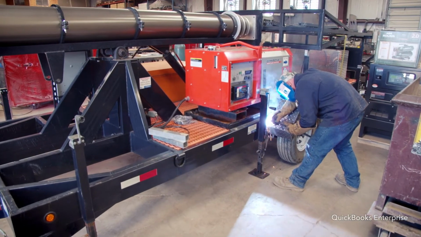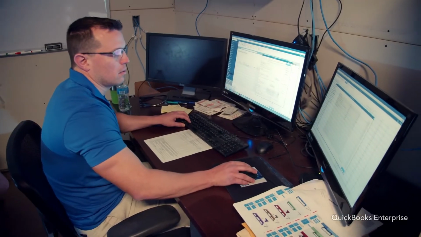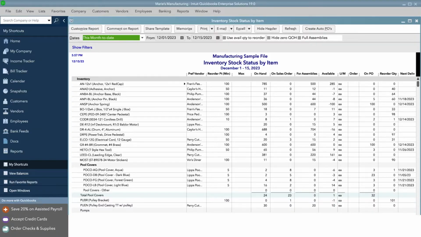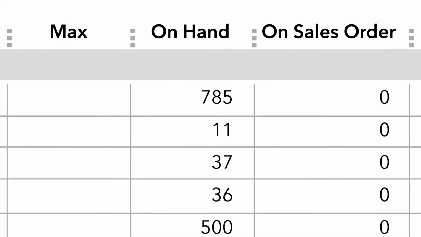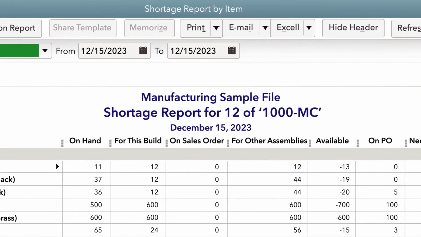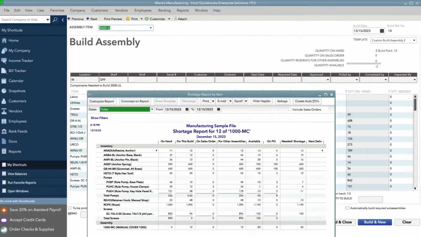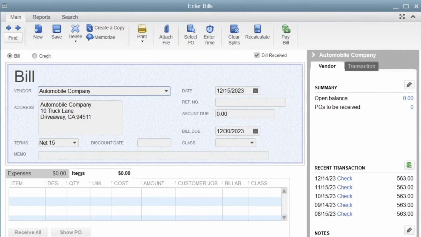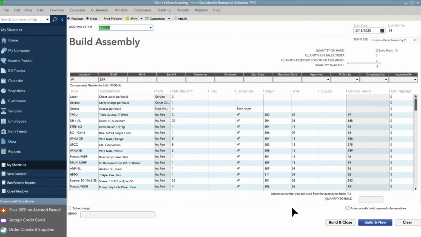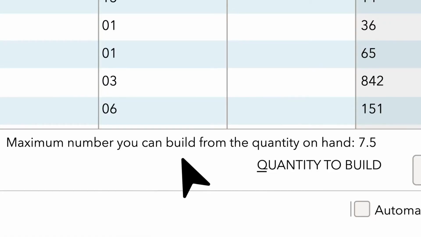If you're in the manufacturing business, Enterprise has you covered. For each SKU, Enterprise tells you which parts you have in stock or what parts you need to finish a build or reorder. Enterprise can automatically create purchase orders for you when your parts inventory runs low. And you always know how many finished goods you can build with the quantity of parts you have on hand.